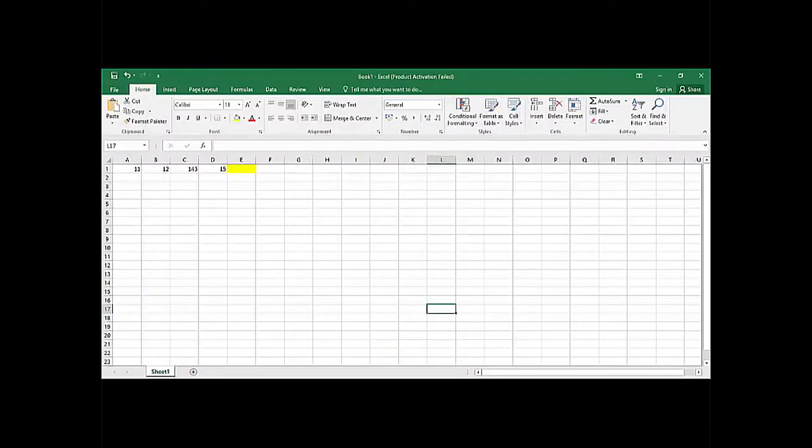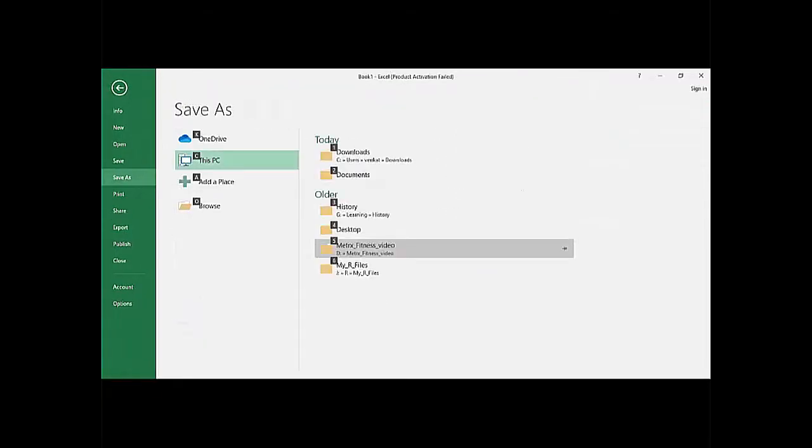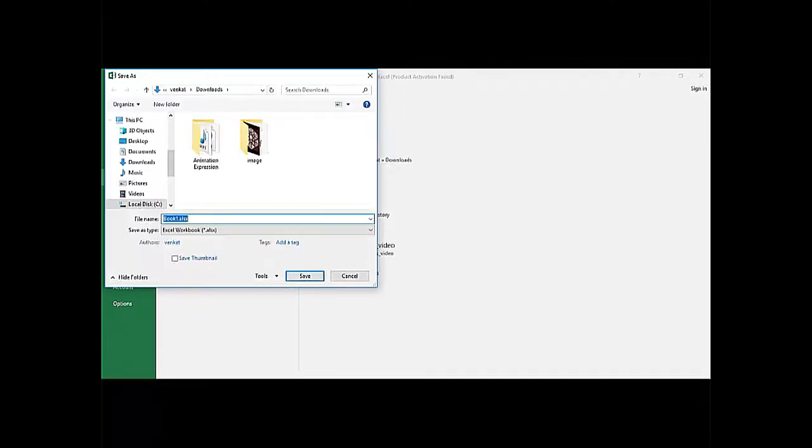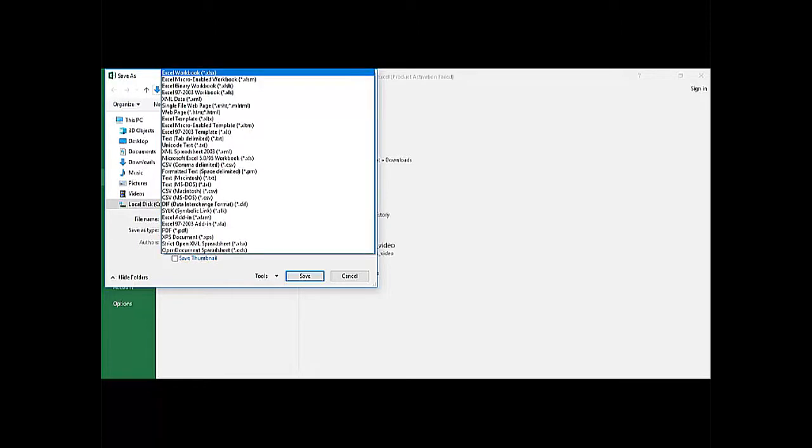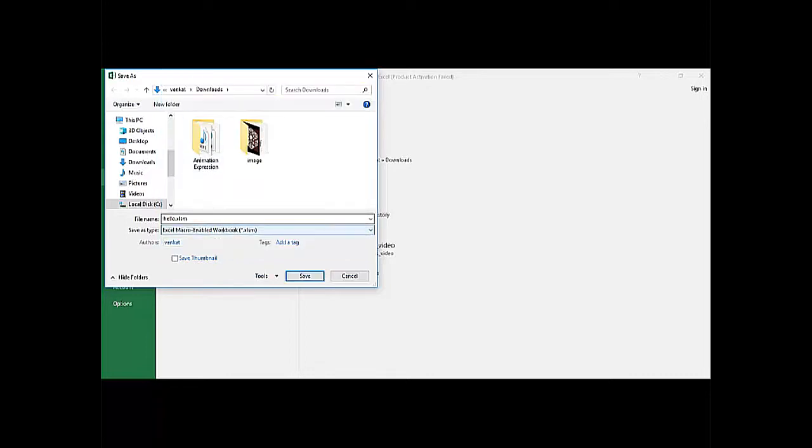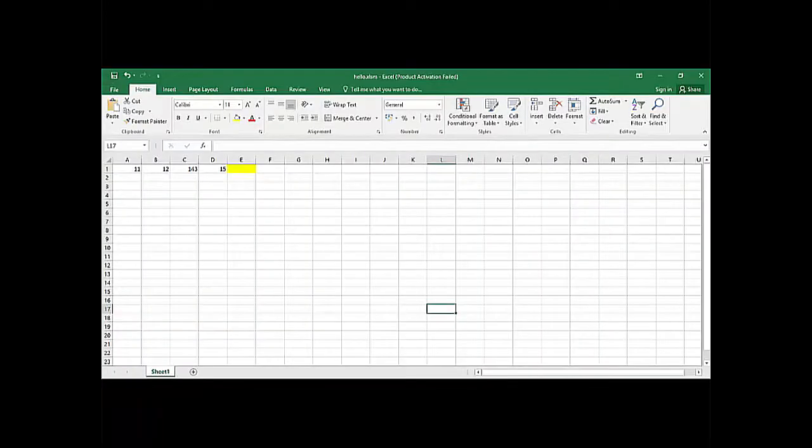Before that, we will save this file on the machine. I'll give the name as hello, and note it down: you have to change the type not as Excel Workbook, but save it as Excel Macro-Enabled Workbook, because we are going to write some code. If you change that type, it will change the extension to XLSM. Just note it down. So just save this file. Now we are ready to write the code here.